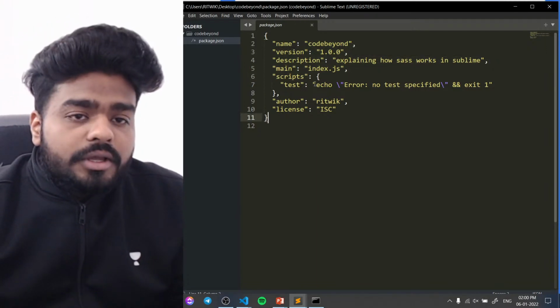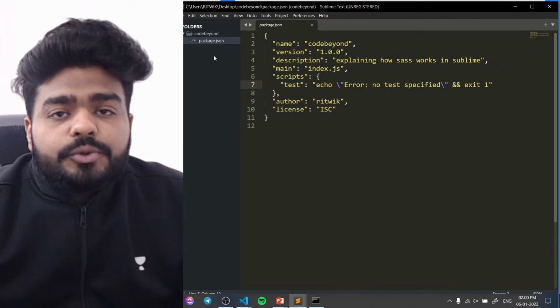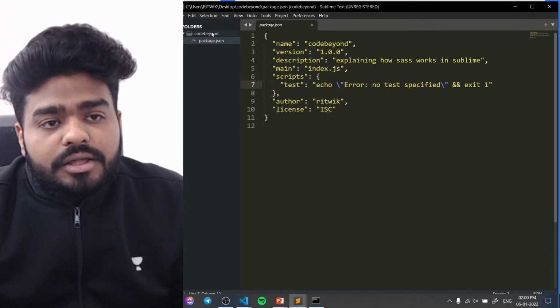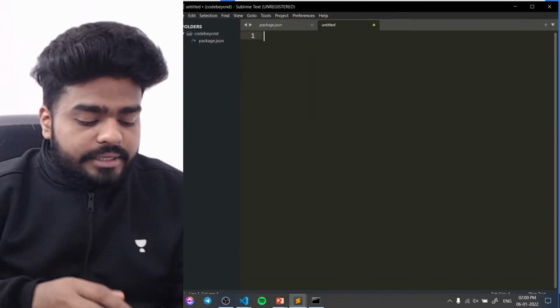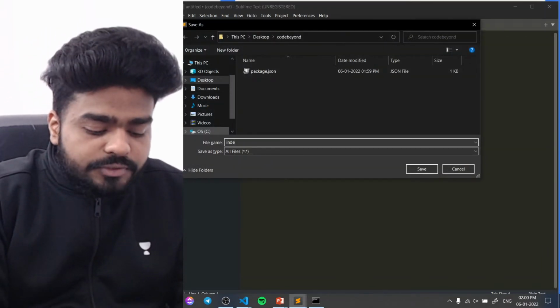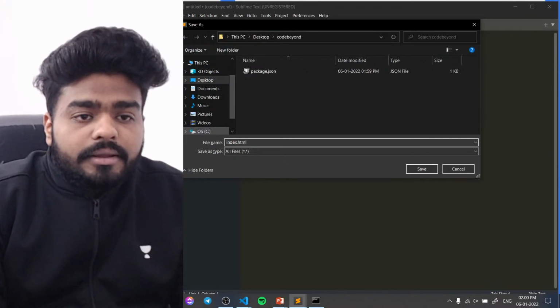Now what you have to do? The script is already there. You have to create some more files here, right? You have to create index.html, right? So I'm just going to save it. I'm going to just write here index.html. Okay.